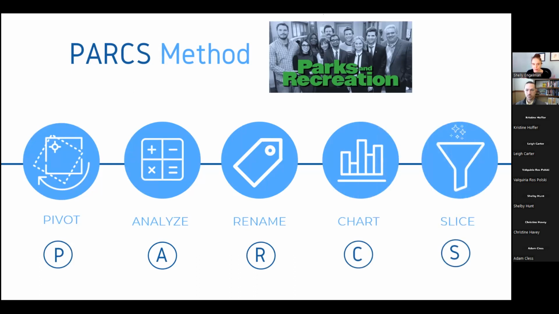So essentially what we're going to do is we're going to first insert a pivot table. Then we're going to analyze our data within the pivot table fields. Then we're going to rename or relabel our pivot tables. Then we're going to chart our data, so we're going to create a visualization. And then we're going to insert a slicer, which is kind of the magical ingredient in all of this.